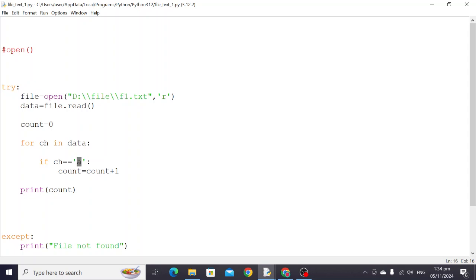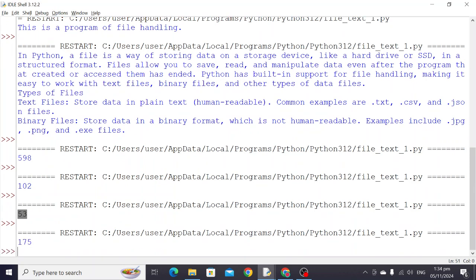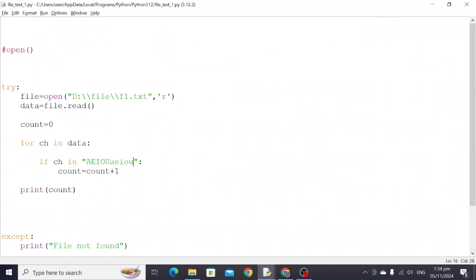Okay, in the same way, if you just want to count the total number of vowels found in the file, for checking vowels we can check if ch in a e i o u, a e i o u, small letters and capital letters, so we can check how many vowels are there. So 175 vowels are there in the file. In this way we can check the total number of characters, total number of spaces, any specific character, you can perform whatever you want. And if you want to check how many words are there in the file, we can check.